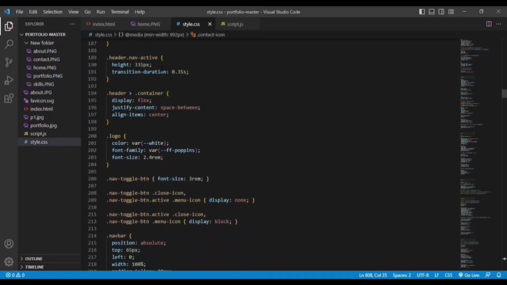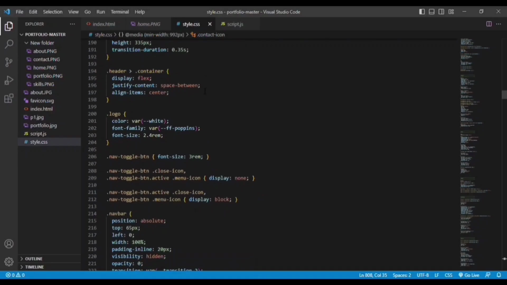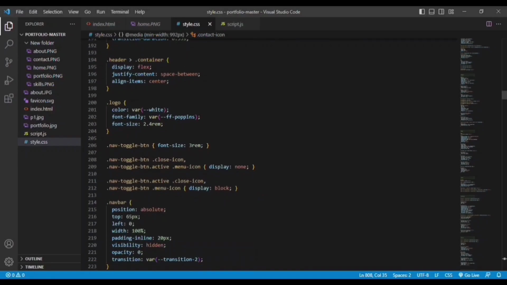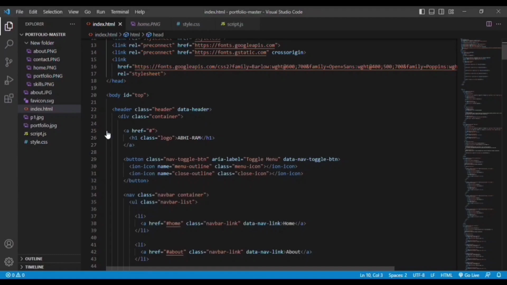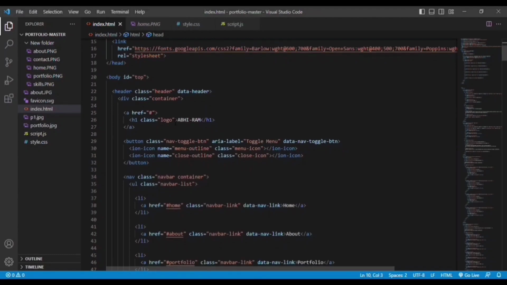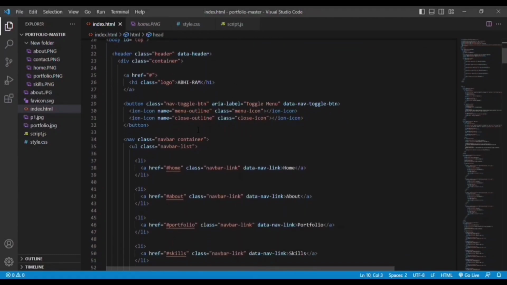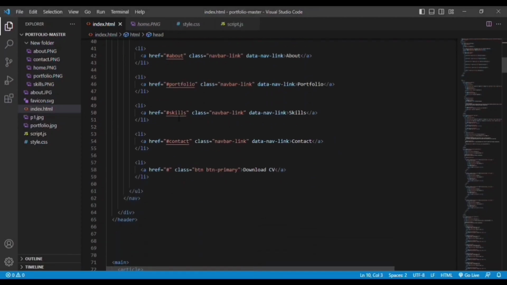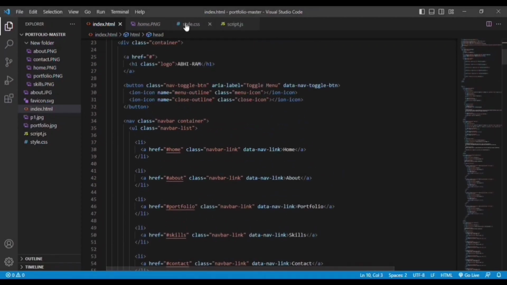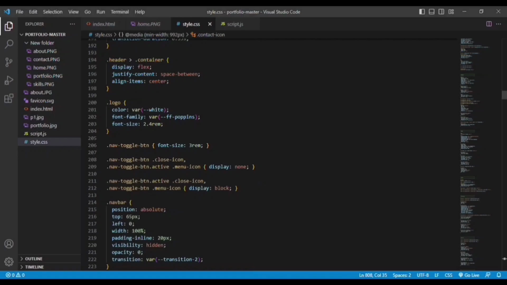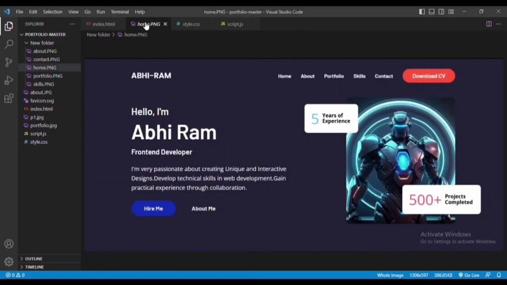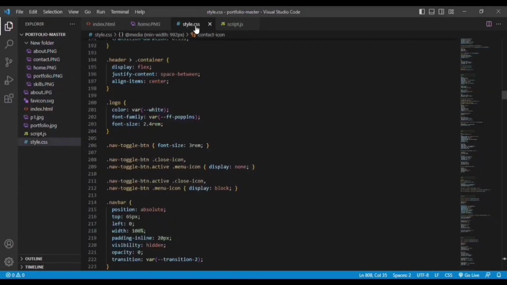For it we have height is 335 pixel, transition duration is 0.3 second. Header container displays flex, justify content is space between, align items to center. This container is the one which holds the nav bar. You can see div container. In this container we have the logo, the buttons, the entire nav bar and download CV also. So we are giving display flex, justify content space between. Because of that, both details have space between them and are aligned exactly at the center of the header section.